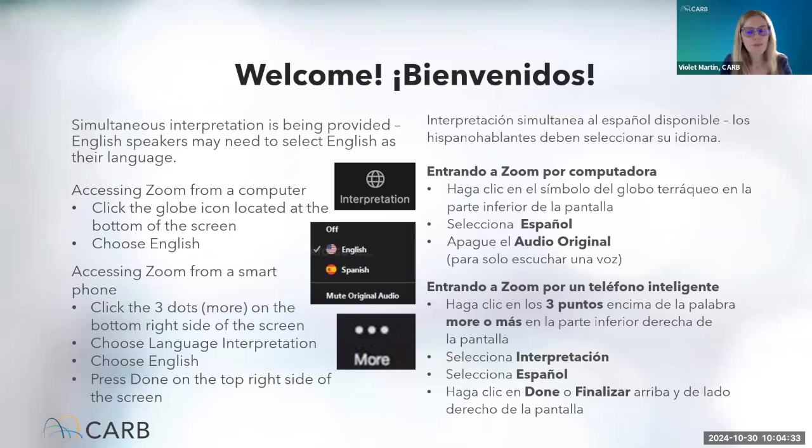So for accessing Zoom from a computer or accessing the interpretation options, click the globe icon located at the bottom of the screen and choose English. From a smartphone, click the three dots above where it says More on the bottom right side of your screen and choose Language Interpretation. Choose English and then press Done on the top right side of the screen.